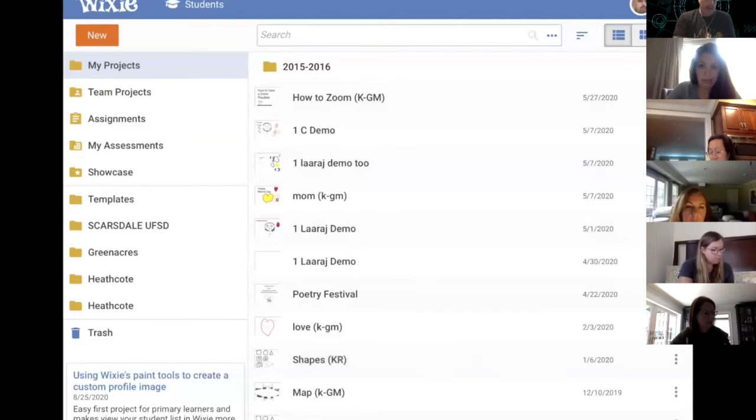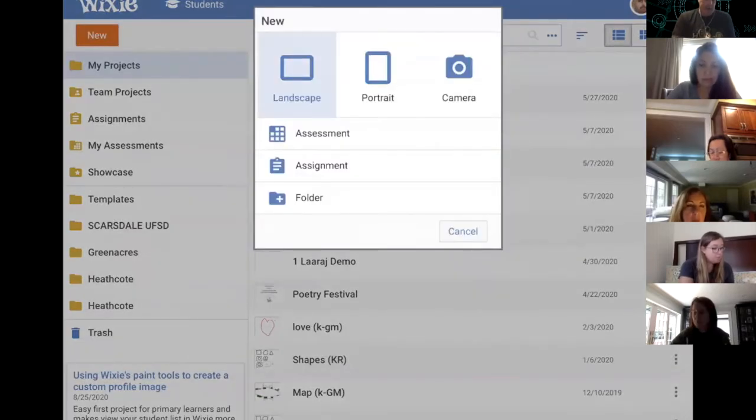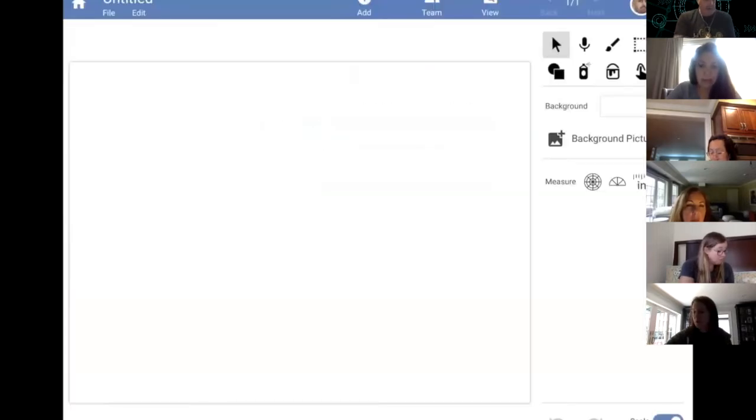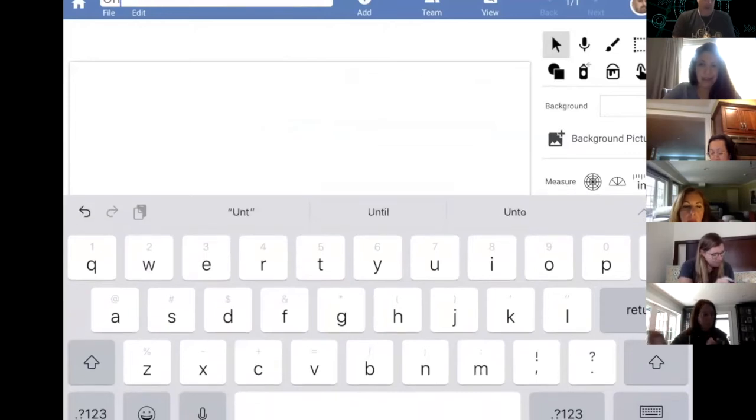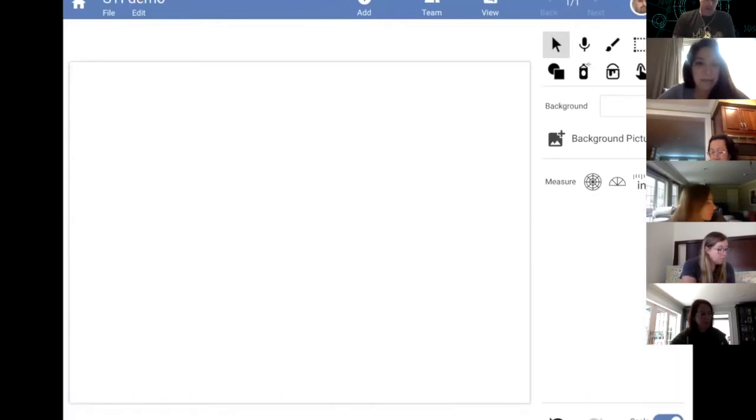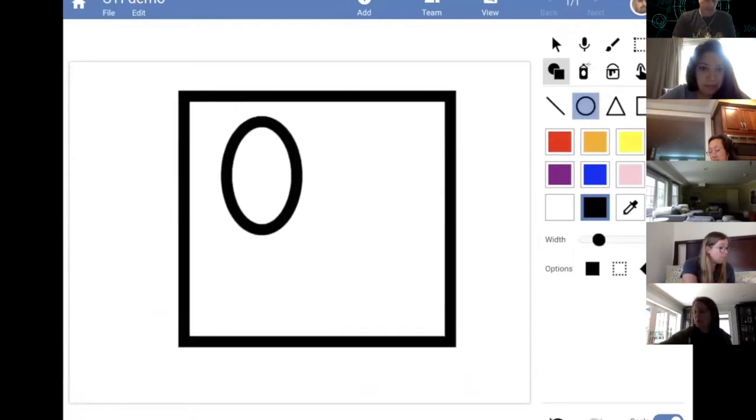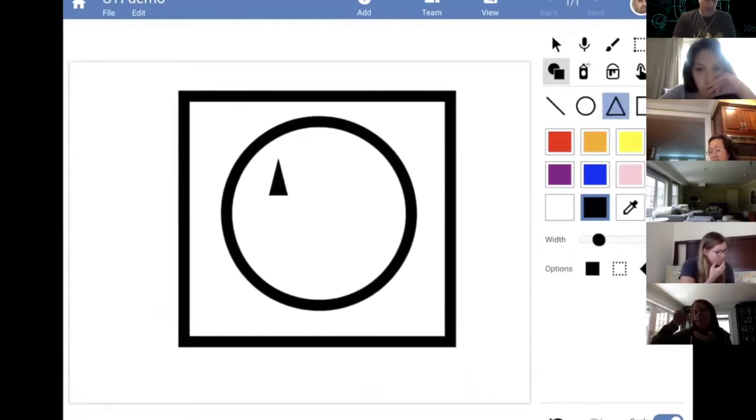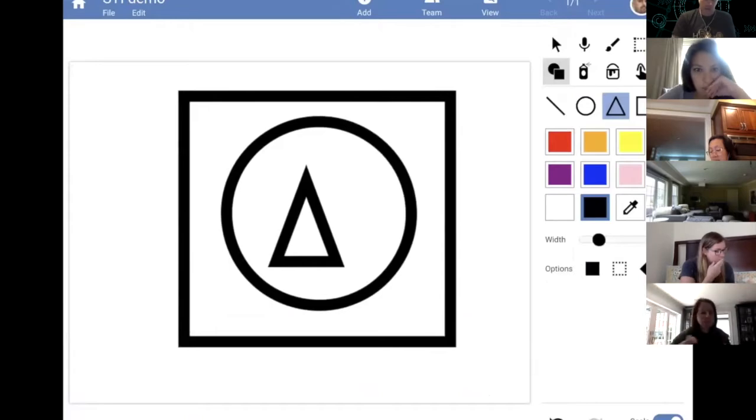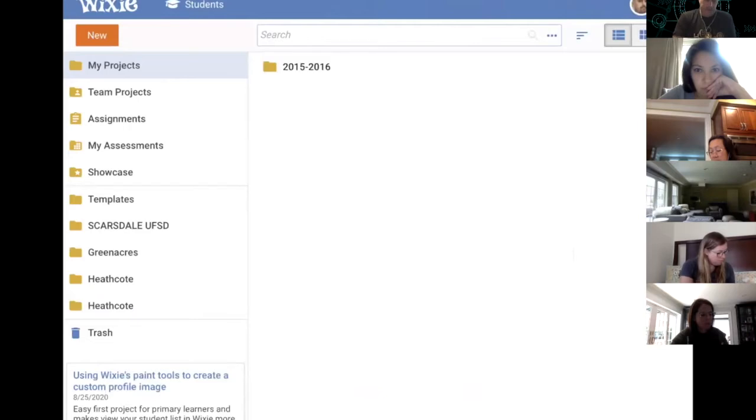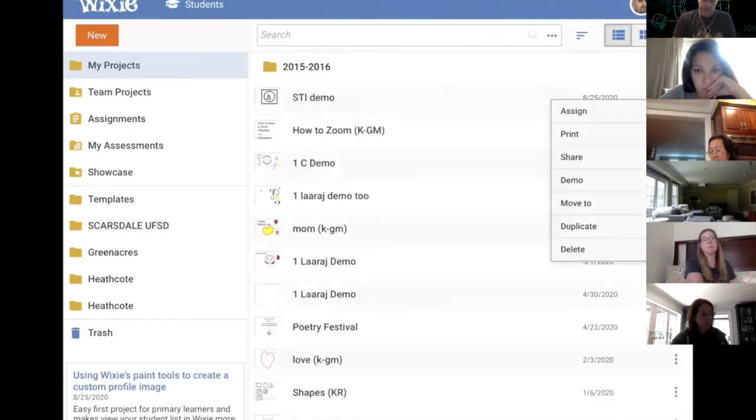So I have a whole bunch of these projects, right? I'll make a new one, a new landscape project, and I'll call it STI demo. And I don't know, we'll put a big square, a big circle, a big triangle, right? So now that is my picture. And so I have this STI demo.